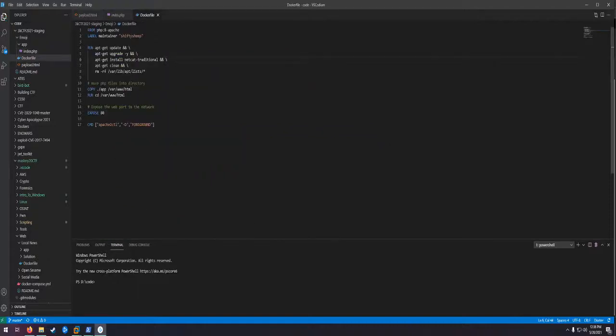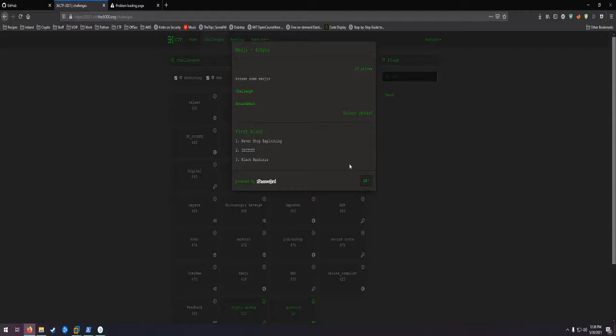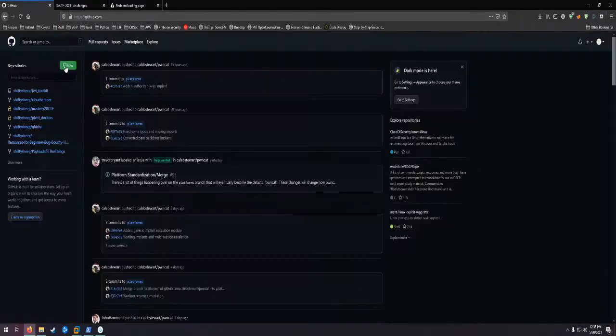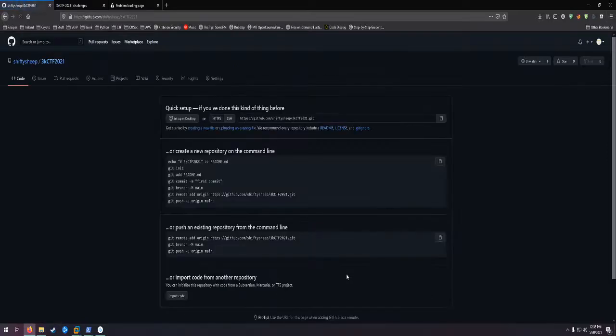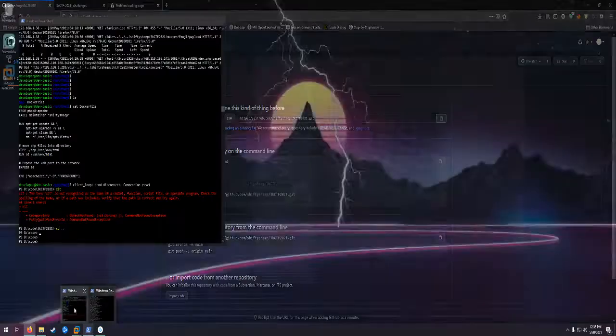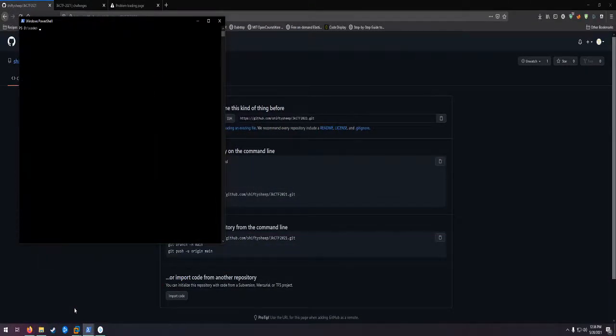So I have this Docker file. First things first, we're going to go over to GitHub and create a new repo. Just going to call it 3kCTF2021. It's going to be public because we need to be able to read from it, and go ahead and create the repo. Now I'm going to just copy that. And we're going to go over to our clone.